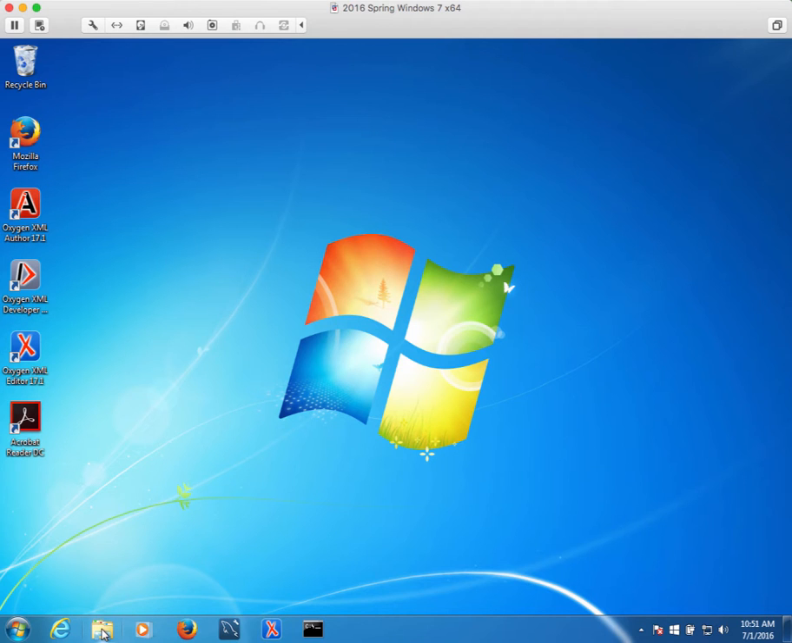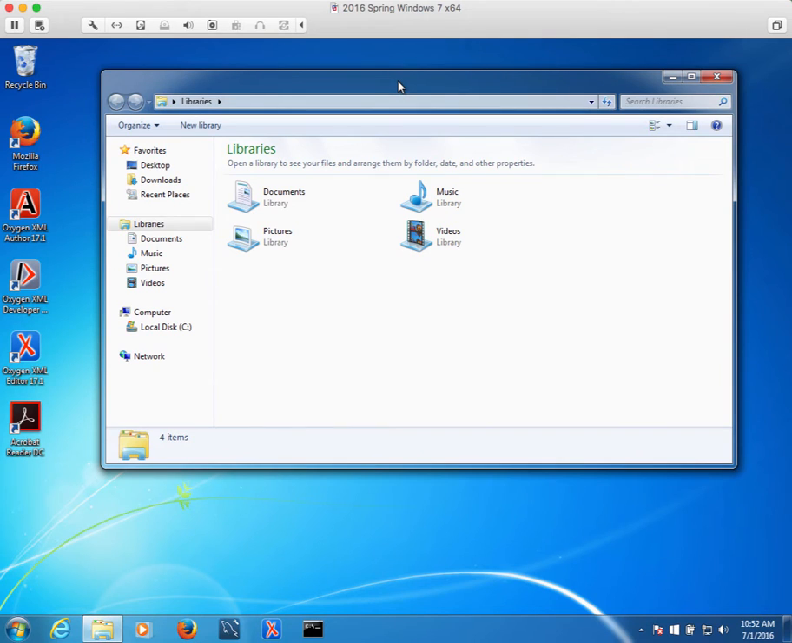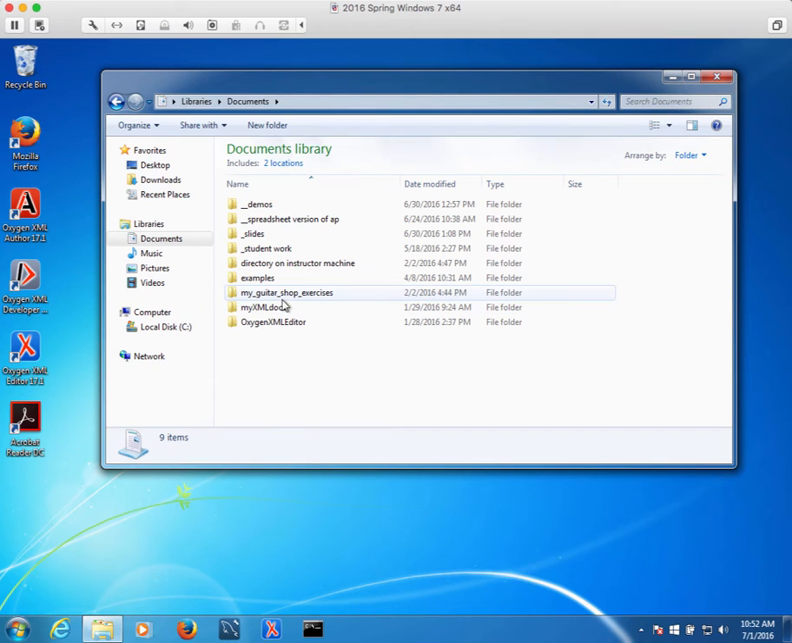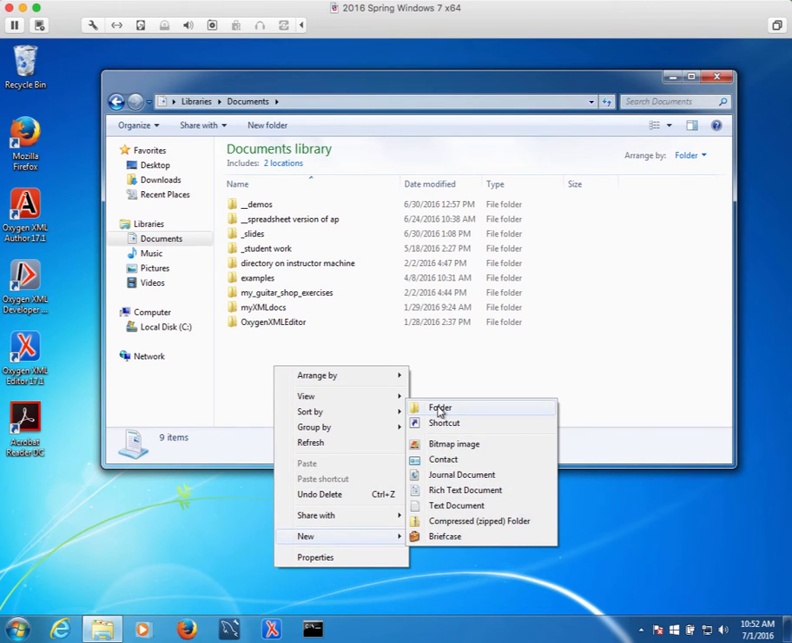I'm working in my Windows virtual machine. Typically when I do my work, I do it on my Mac. But in either place, we have a directory called Documents that we can open up, okay? And what we're going to want to do is create a directory within Documents that is going to hold all of our homework submissions, okay? So let's do this. Let's create a new folder.